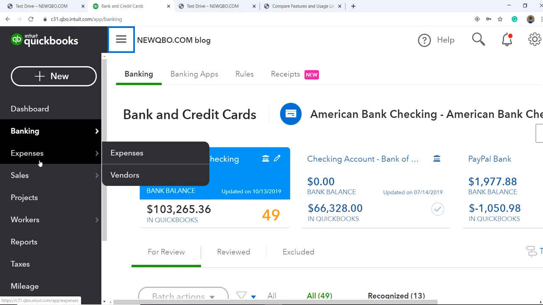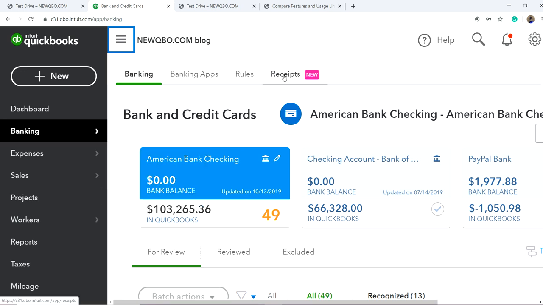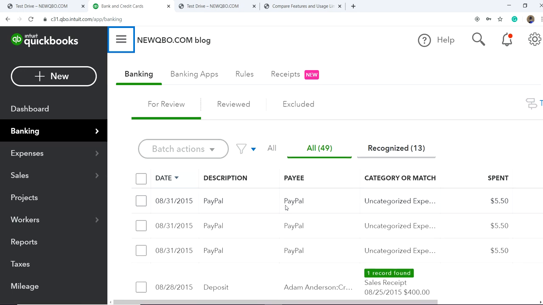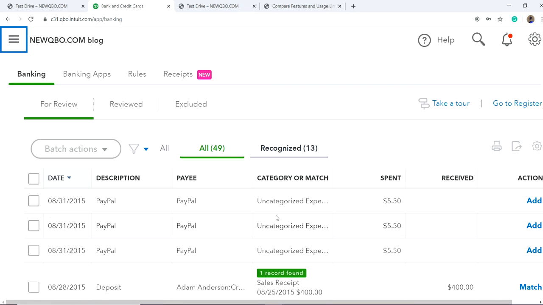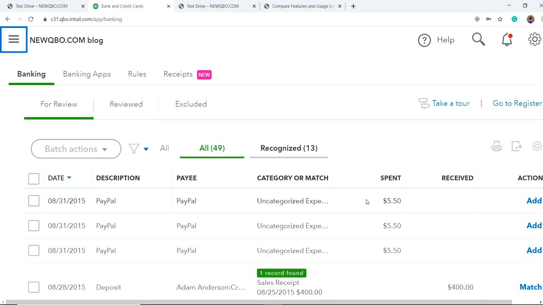Okay, and so now expenses, banking. If you want to use apps, then you can create banking apps in here, and receipts in here. I'm going to click receipts in here. Before I do that, let's just do one more time here. So the sales receipt is to match it, and you can do the same thing for expenses. If you are creating expenses and then you're trying to match it with your bank feed, then you can do that too.